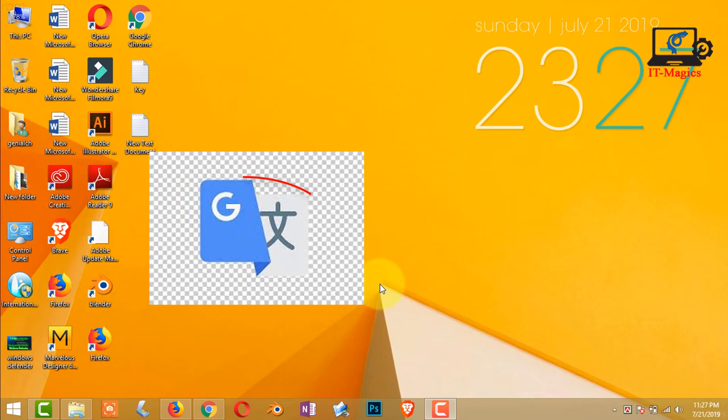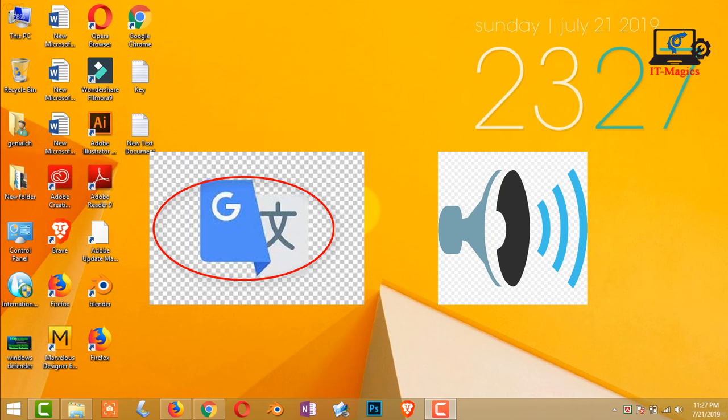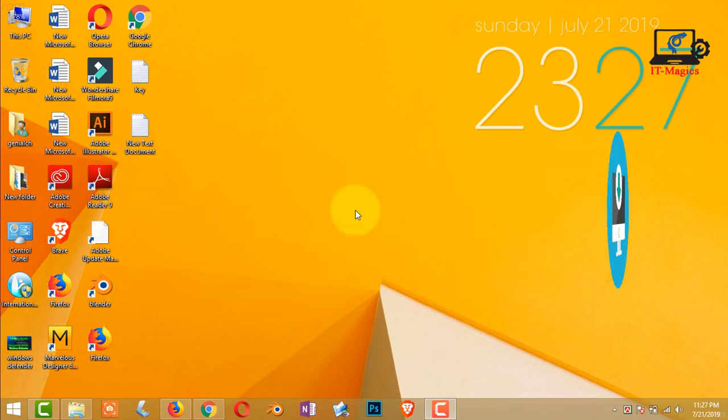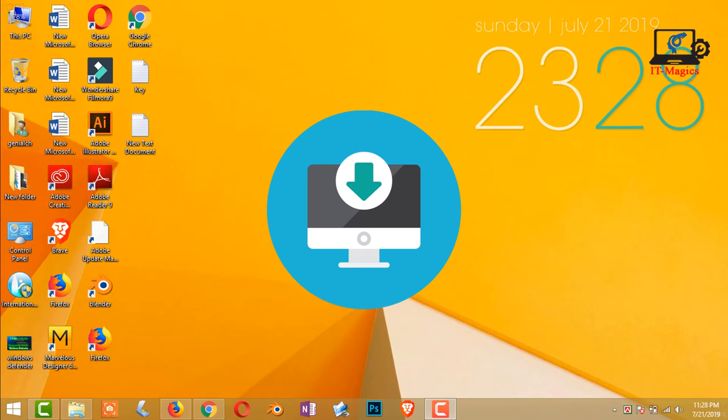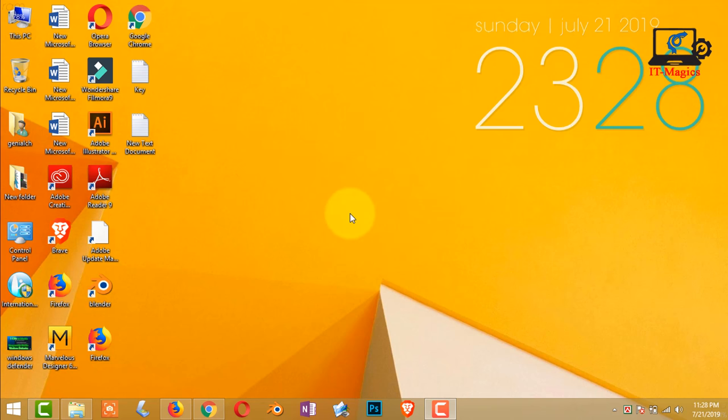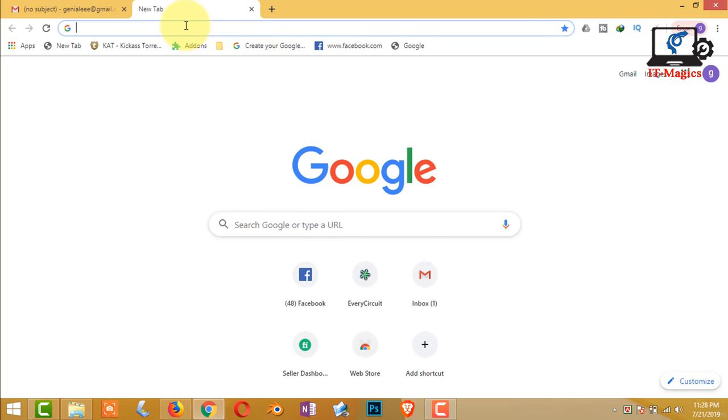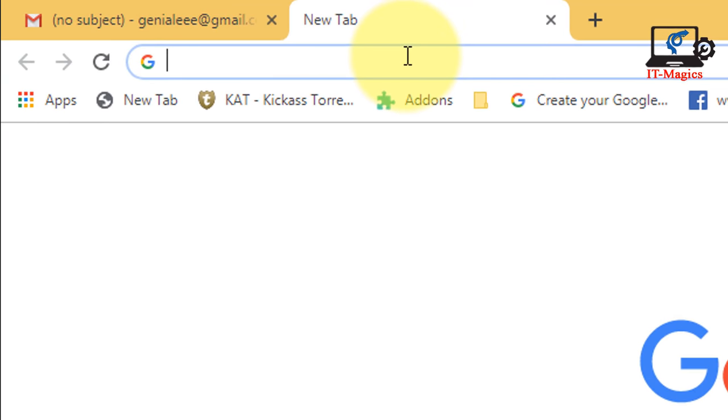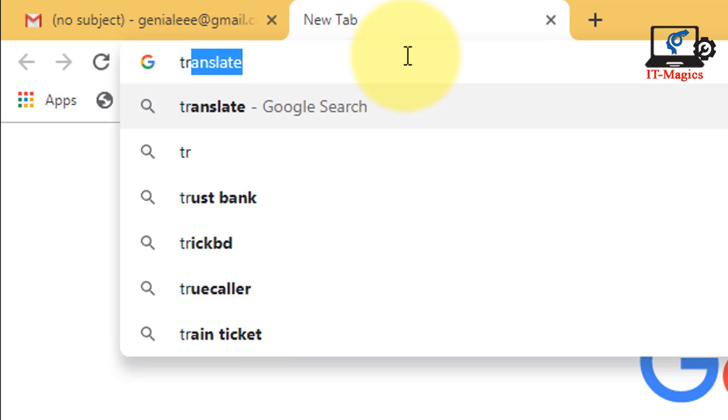Hi guys, now I want to show how to download Google Translate voice in MP3 file in your computer. I am using the Google Chrome. First, write Google Translator, then press enter on the keyboard.